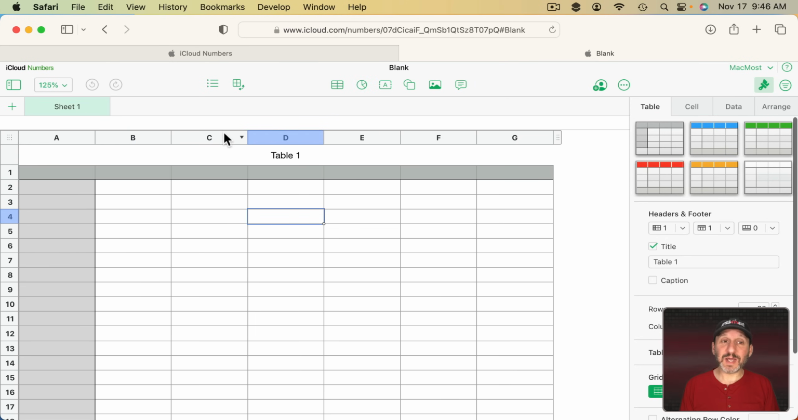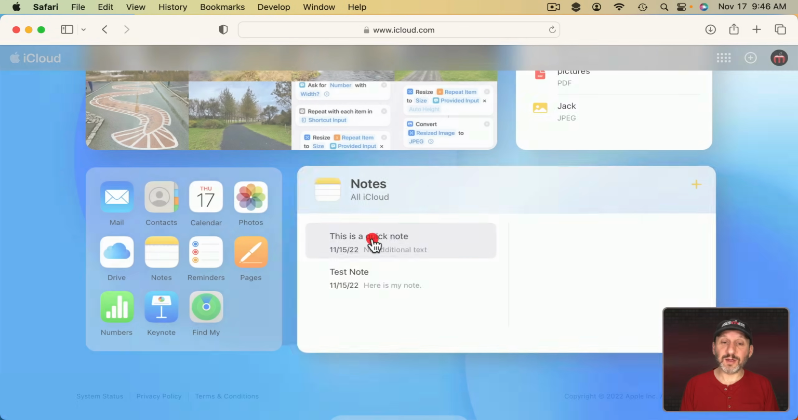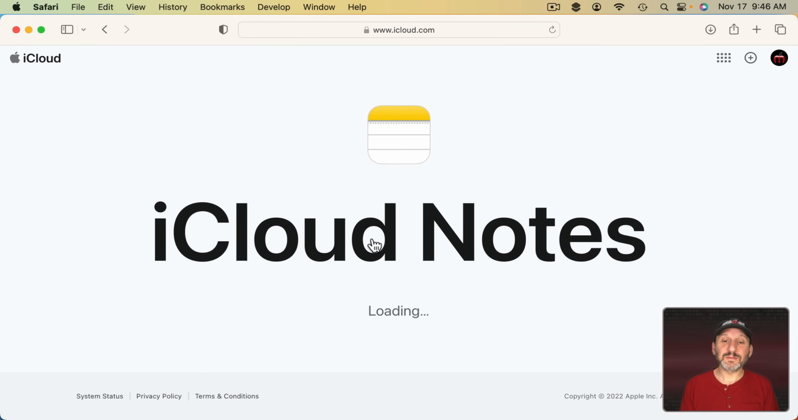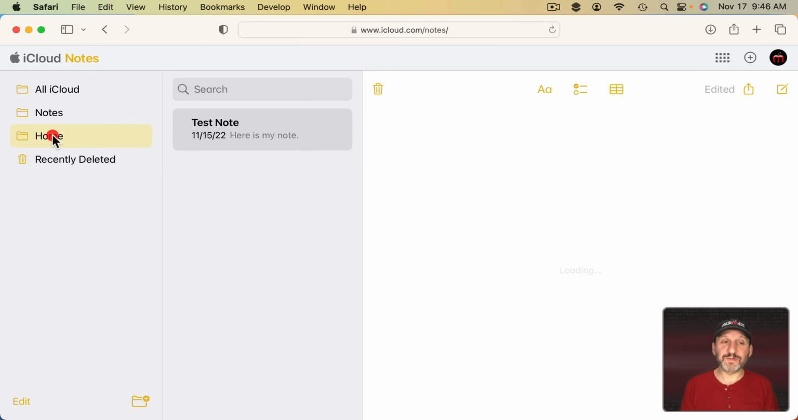These apps are regularly updated, including the latest features. You can see the Numbers app here even has the ability to create a pivot table, which is a fairly recent addition to Numbers. And here you can see the Notes web app. I can go right into a note here and I can edit and add to a note, look through my folders for different notes.